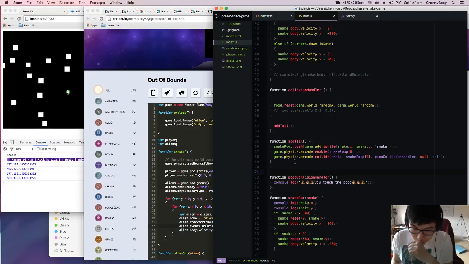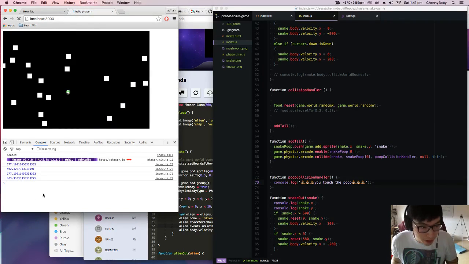Right, so I added a collision handler for detecting when your snake is touching the poo, and this is probably a very bad way to do it again because you're adding a handler for each instance of the poop that you make. I actually don't know how this will work. I've just got a console log here. When you touch it, we should see it in the console log down here.